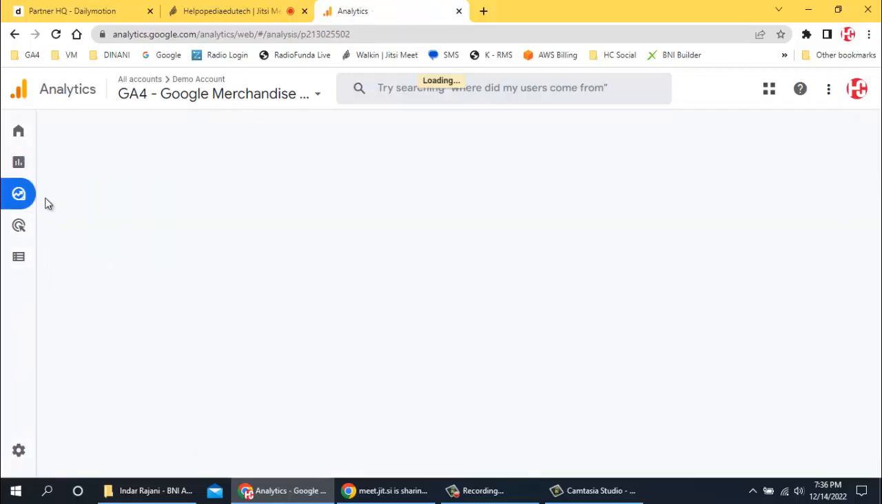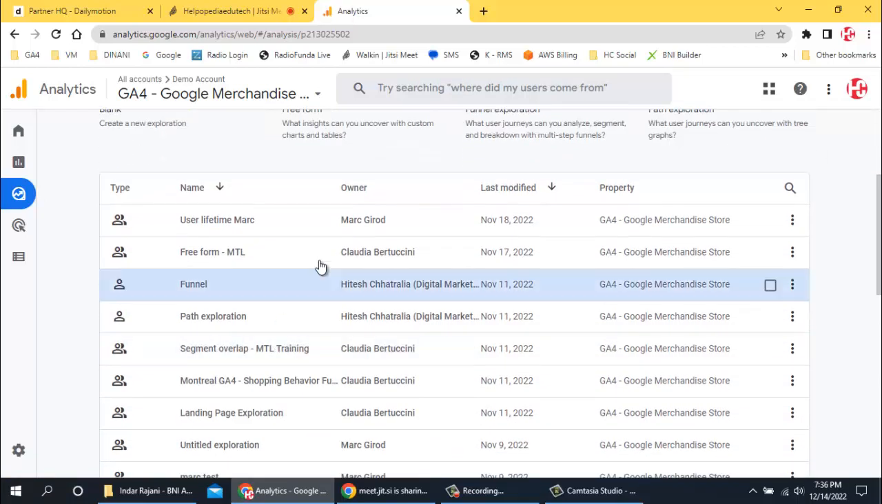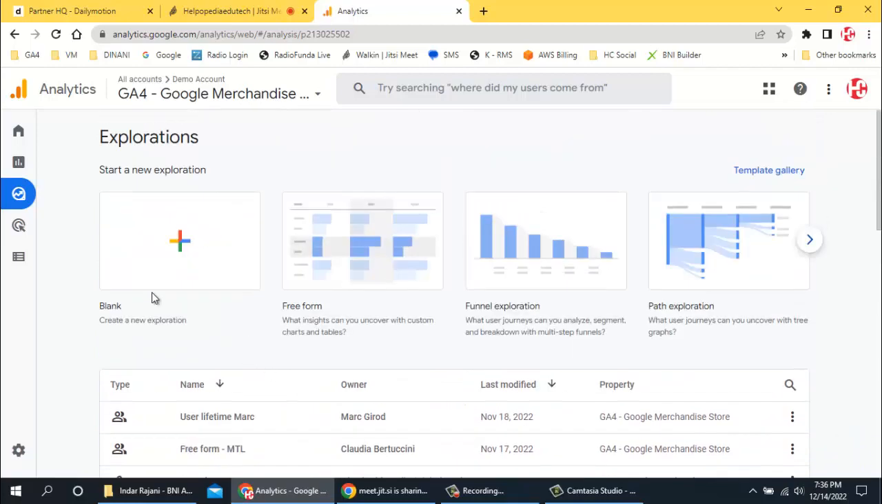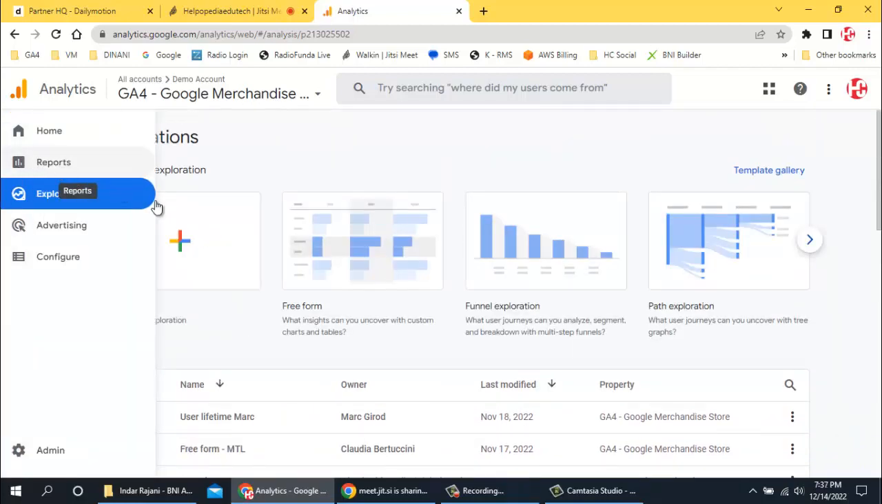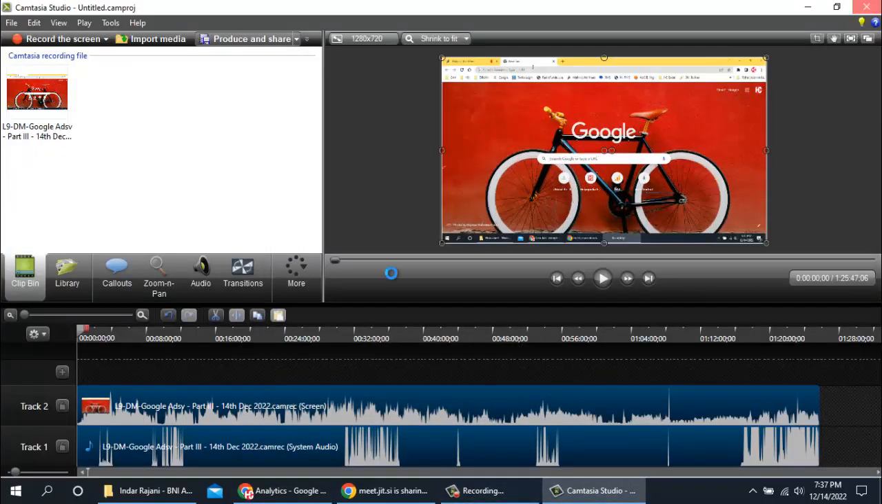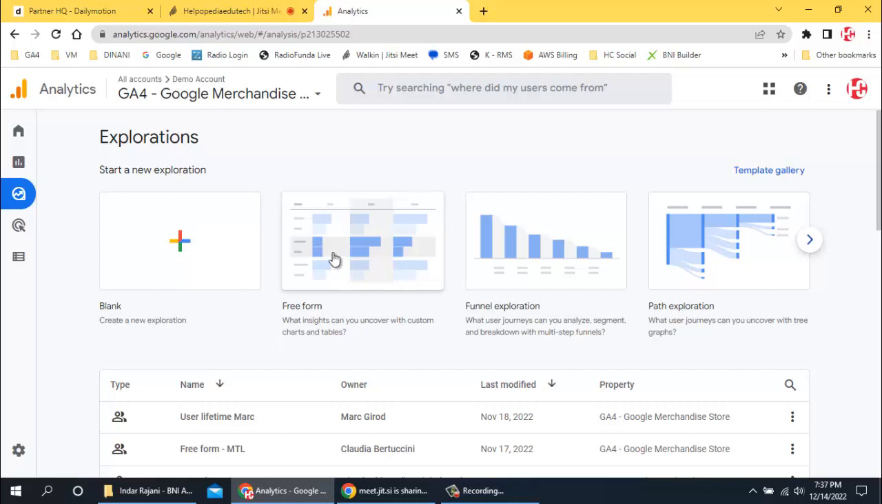So the explore section is basically for the custom reports that we can create. Over here there are various custom reports that we have created, and we can see various reports. Now if we want to create a customized report as per our requirement, then we can use freeform, funnel exploration or path exploration, or else you can create from a blank one also, but it is a bit easier from freeform.